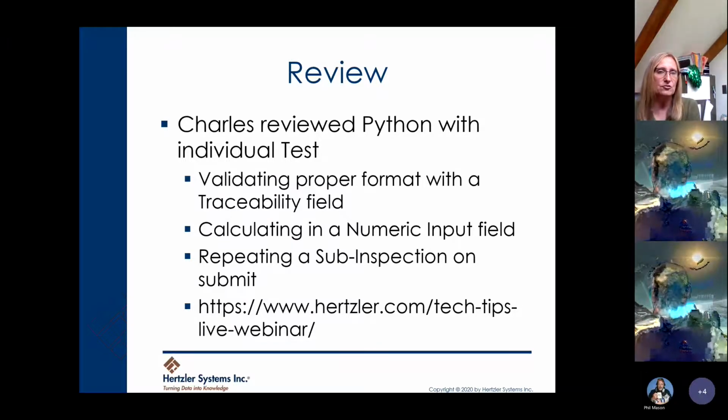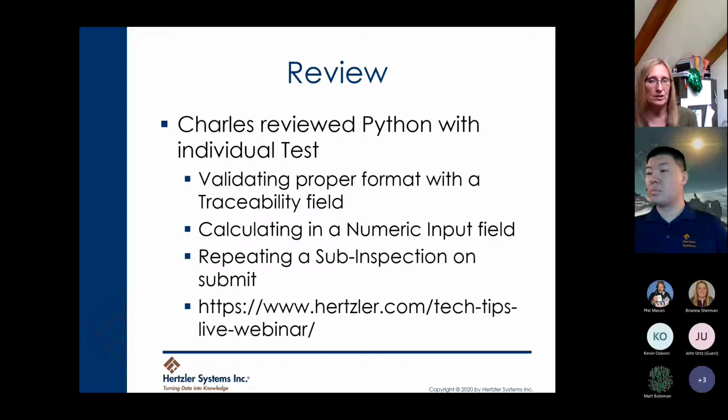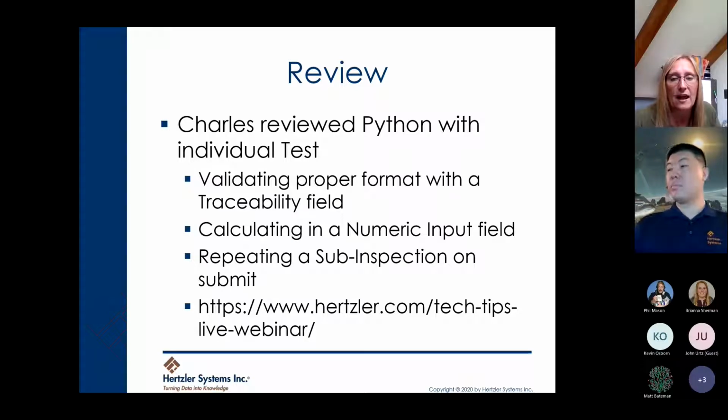The other thing that Charles showed us was performing calculations in a numeric input field, gathering from additional resources. And I think from the month before, Byron was showing us how to repeat a sub-inspection on submit. Again, down below, it's www.hertzler.com and the Tech Tips Live webinar. You can find our future ones, register for them, as well as see the ones that you may have missed.